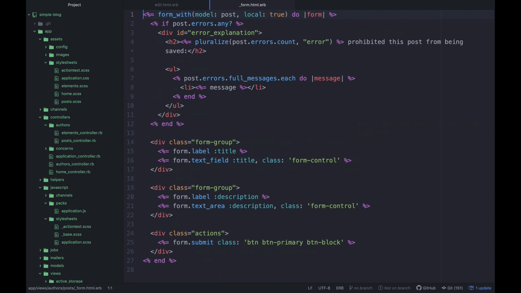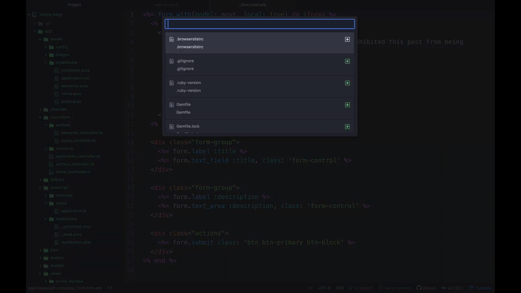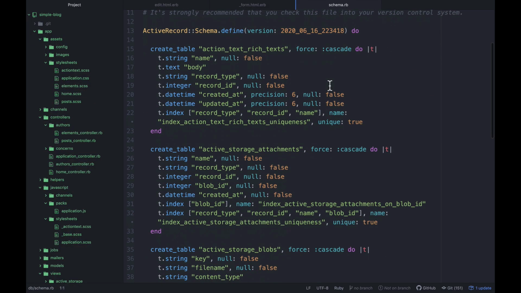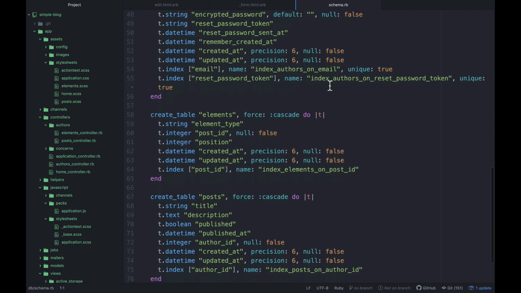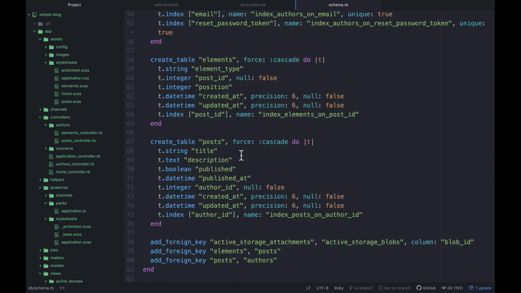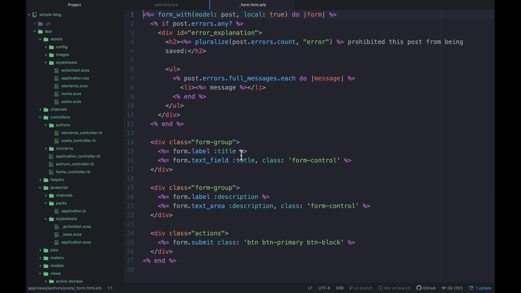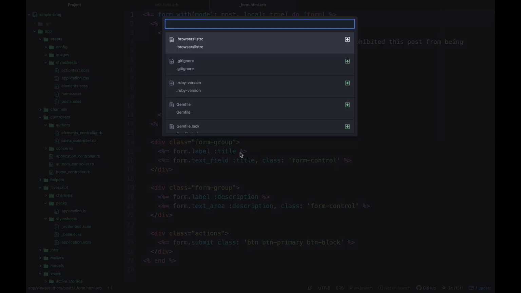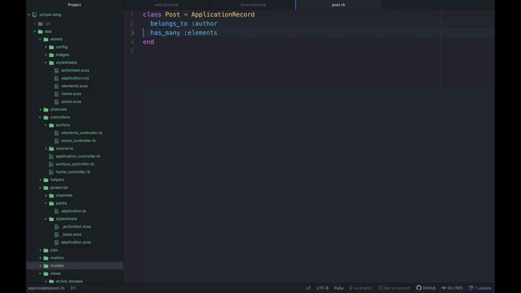So we added... I don't think we added anything to... let me check the schema really quick. So we have all of our active storage stuff, we have elements, post. So I actually want to add an image to the post, and we're going to call it the header image. What's nice about this active storage is we can just come in here and, without doing anything to the actual post class really, we can just say has one attached, and we can call it header image, like this.